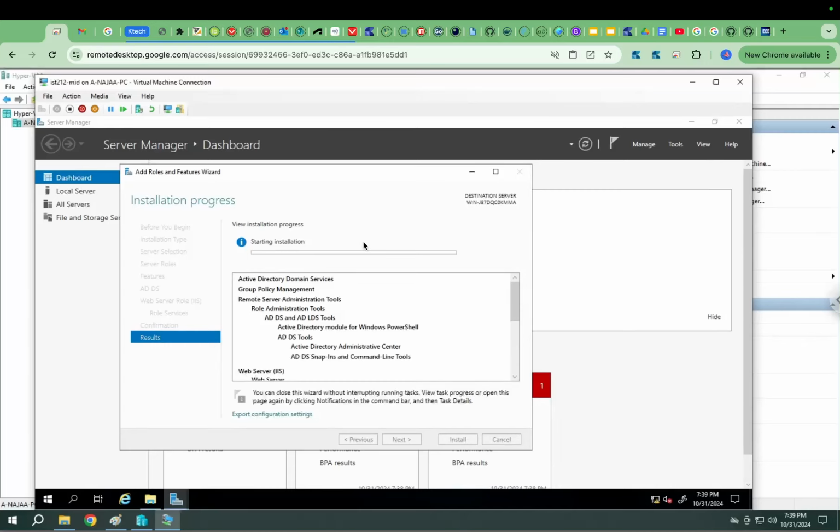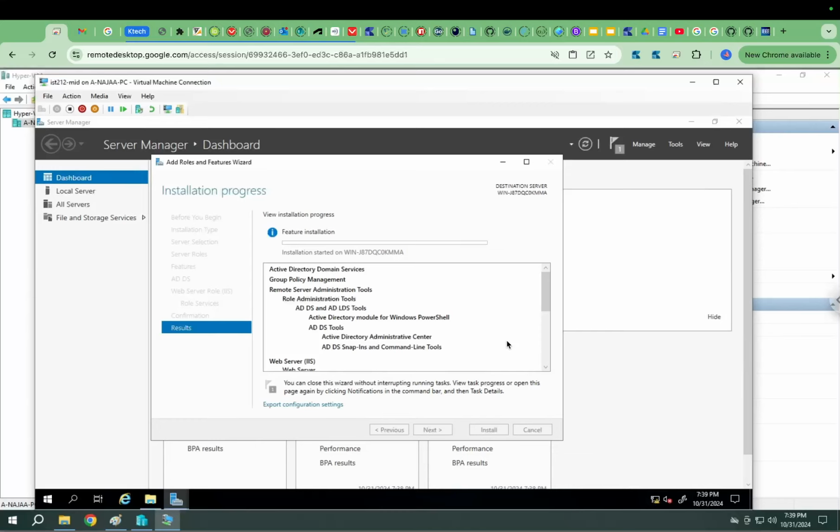After installation is complete, we need to promote the server to a domain controller. So pay attention to this progress bar, because it will not close the window automatically. You need to pay attention to the progress bar. When it's complete, then you can say that the installation is complete and you can restart the server.